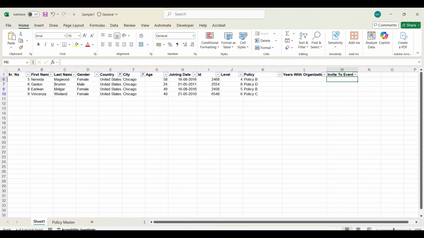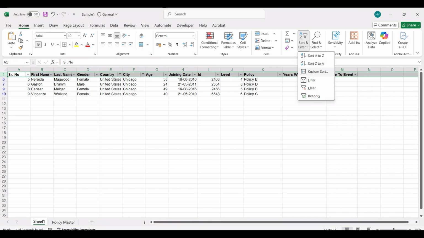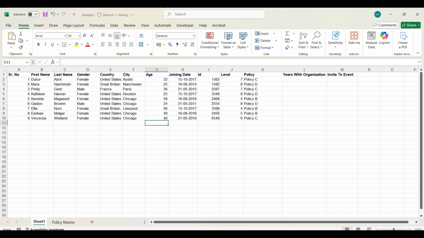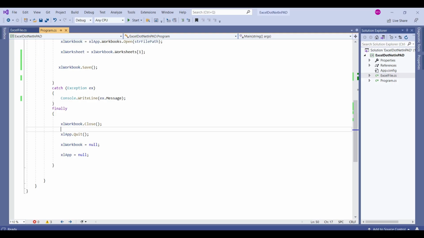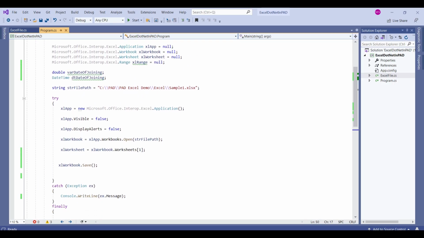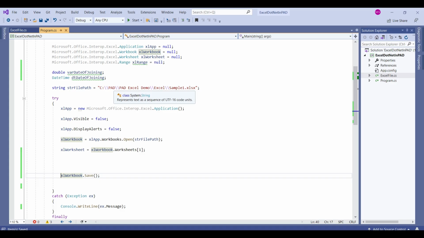So let's get started. First, let me go ahead and clear the filter completely. Let's go and save this. As usual, first we'll be writing the code in Visual Studio. I already have the code ready from the previous video recording, so let's use it. We are already working with example one, which I just showed you, and we're going to be working further on it. Now the very first thing is we want to make sure that we clear the filter if there is already a filter applied on the worksheet.